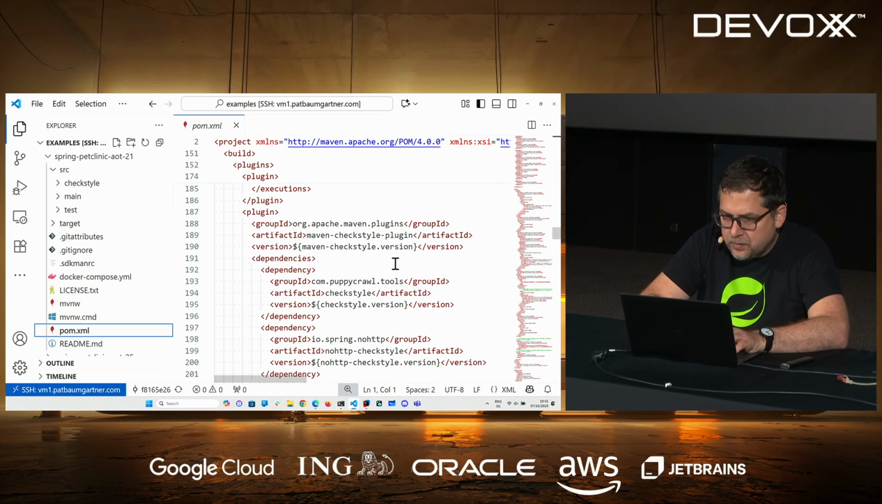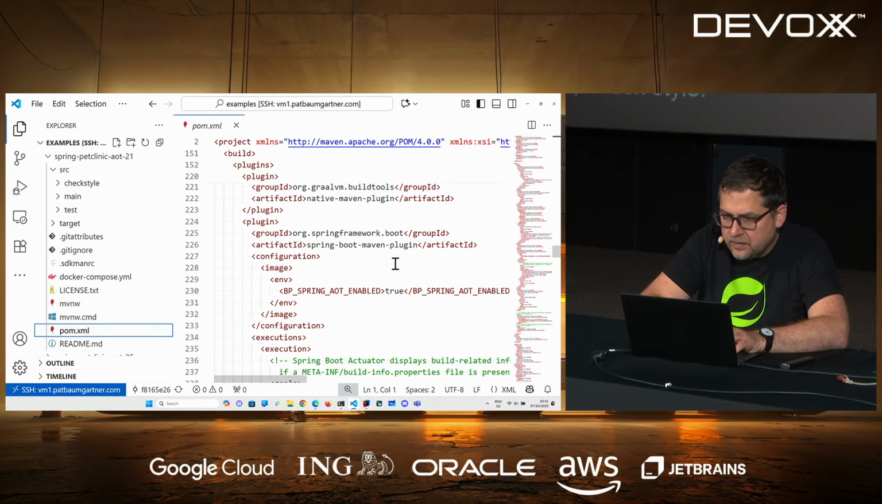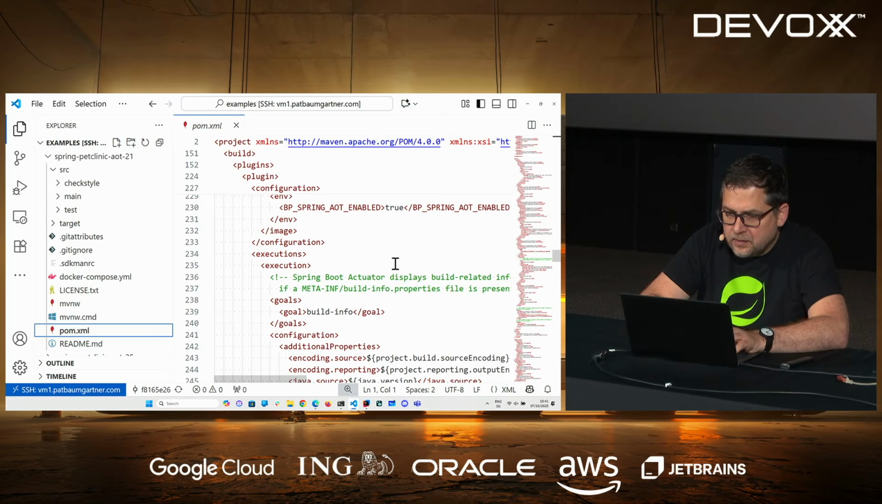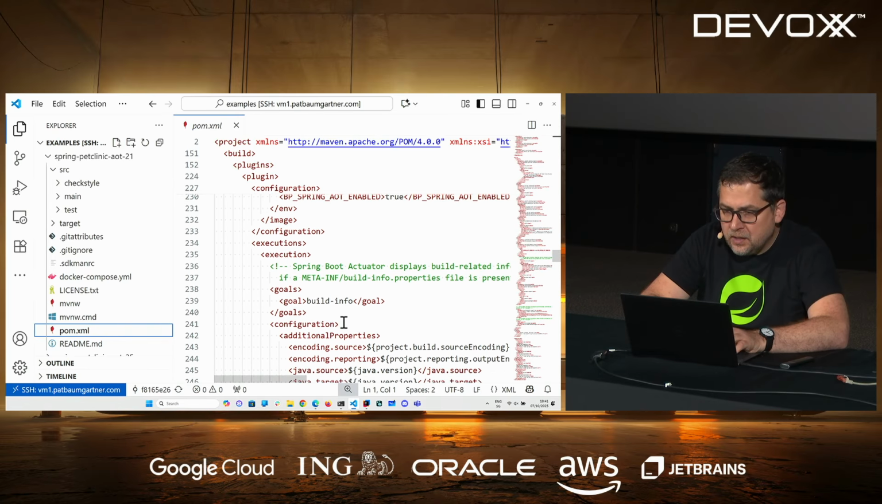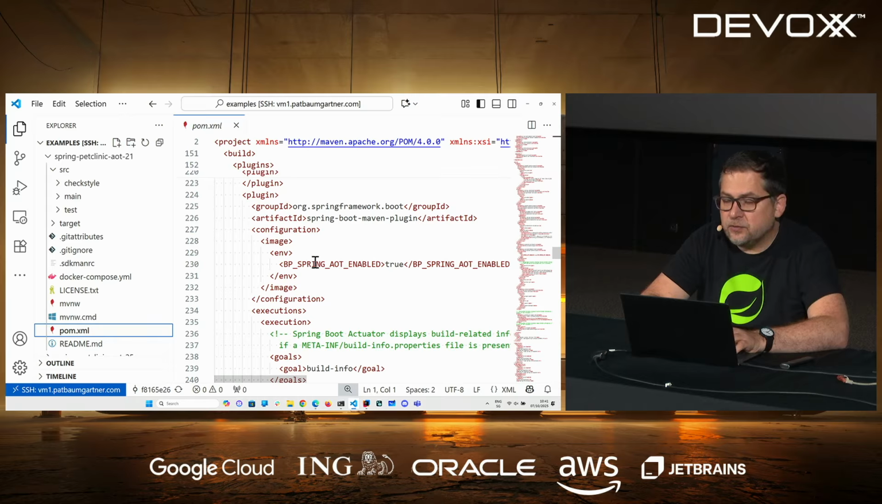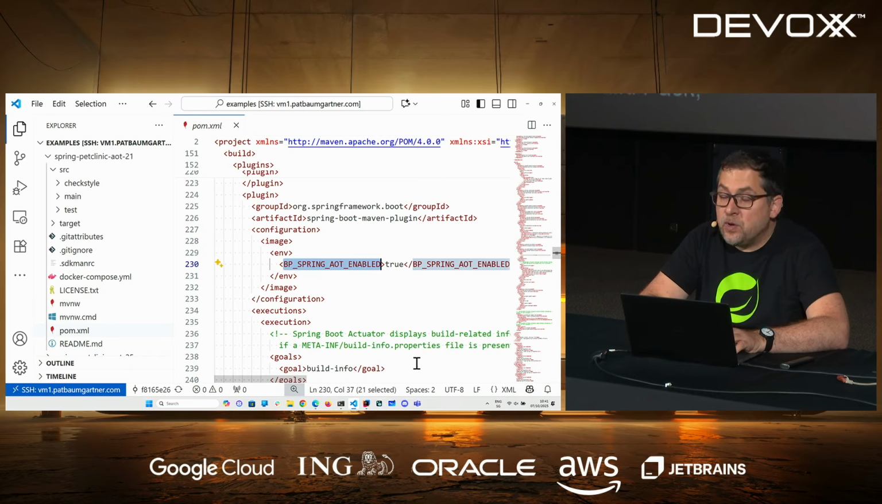That's the format plugin, check style. We get there. Right. So one part is that we say execution process AOT. So it's a separate step with the Spring Boot Maven plugin. And another thing we need to specify is for the Spring Boot build pack that we say we want to have AOT enabled. I'll just show you in a second.